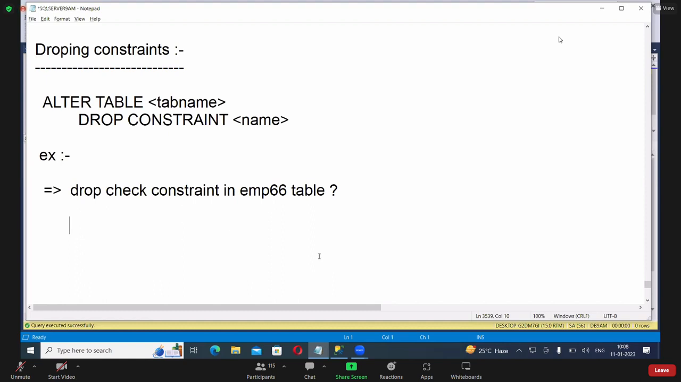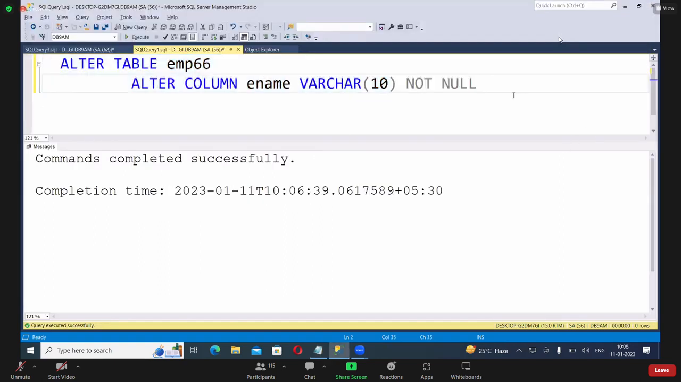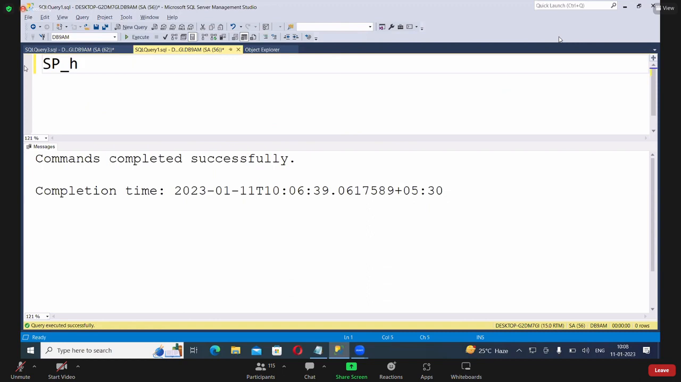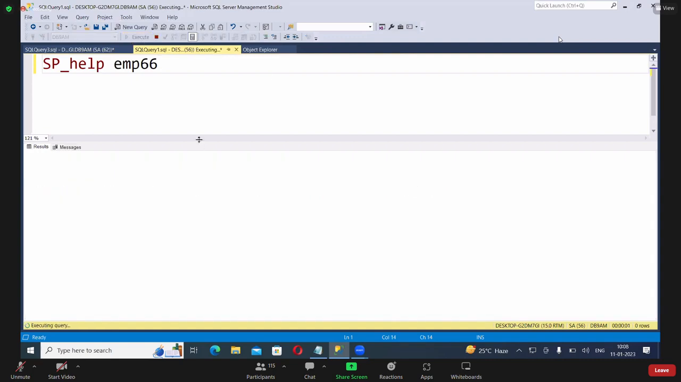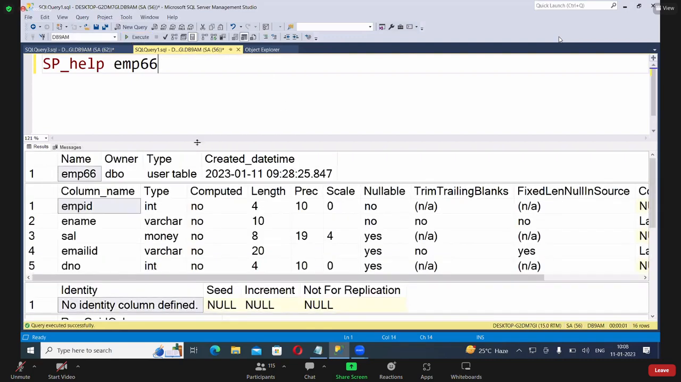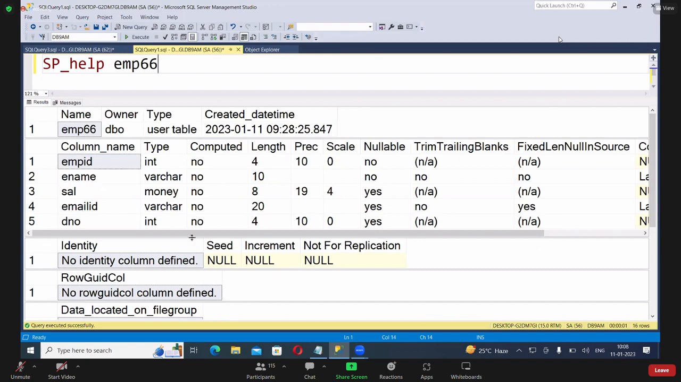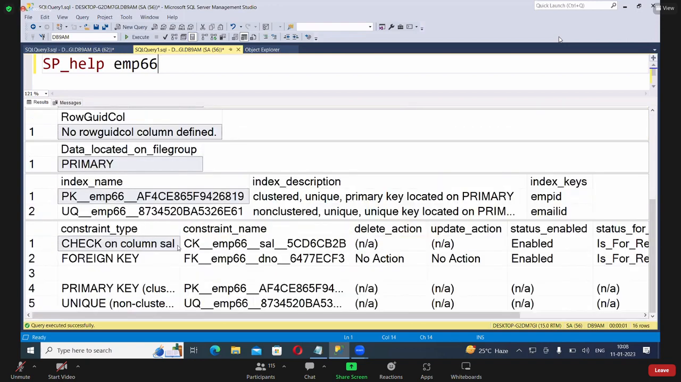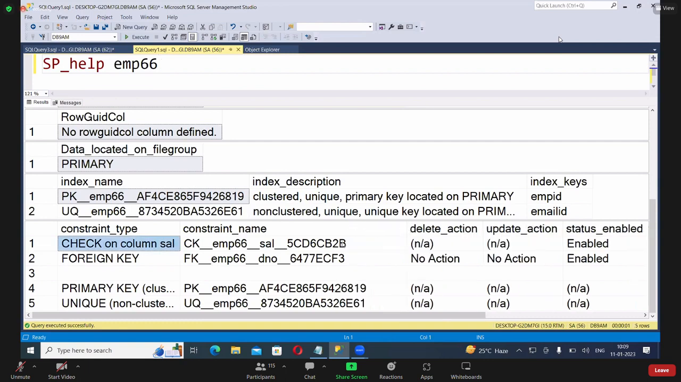How to find the name? sp_help. Now go to this table, sp_help EMP66. Now see this: which constraint do you want to drop? Check. This is the check constraint name. Copy this name, then drop it.